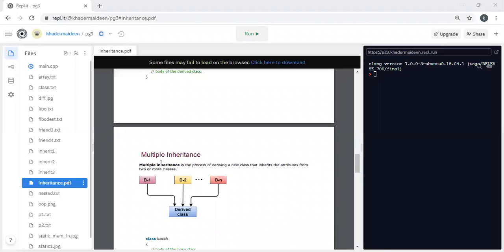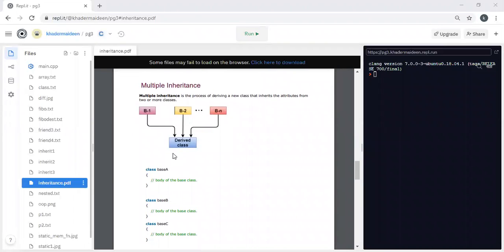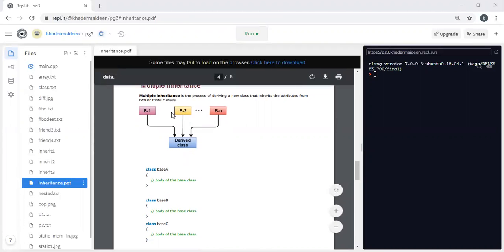Now multiple inheritance. Multiple inheritance is the process of deriving new classes that inherit the attributes from two or more classes. Suppose here B1, B2, B3 are the parent classes, and then a single derived class inherits the properties of two or more parents. The general syntax is a class.